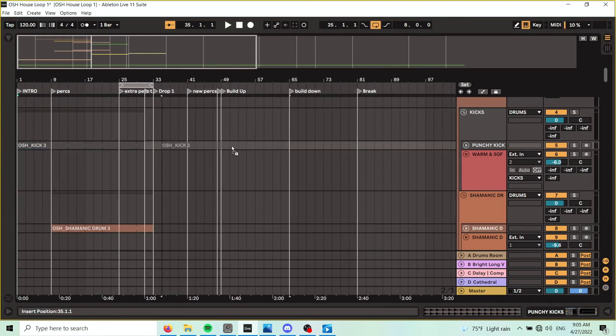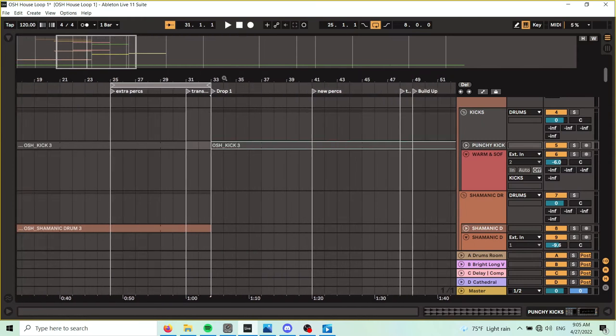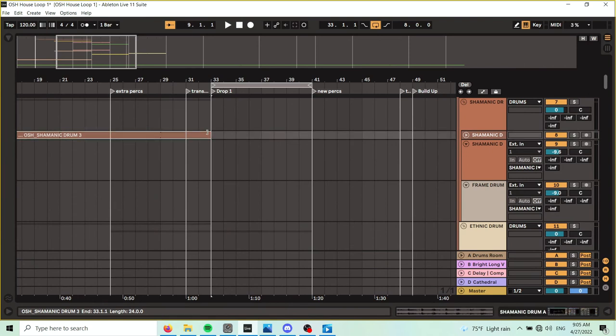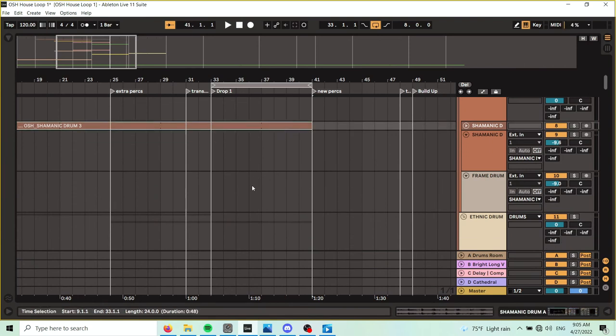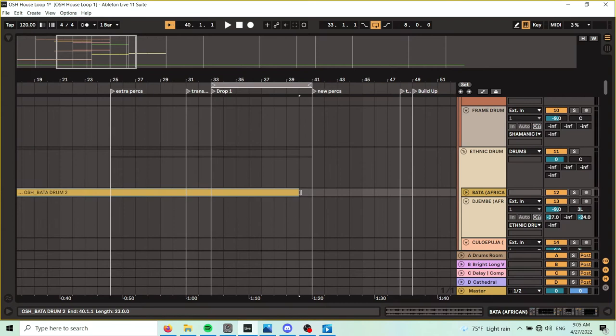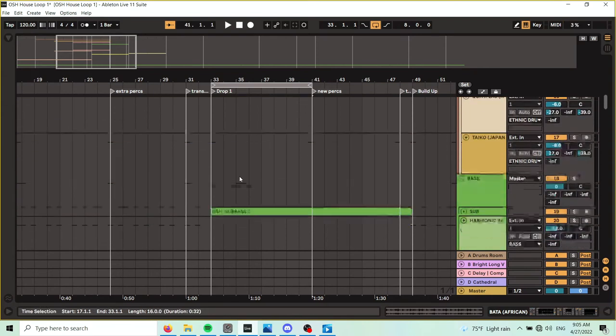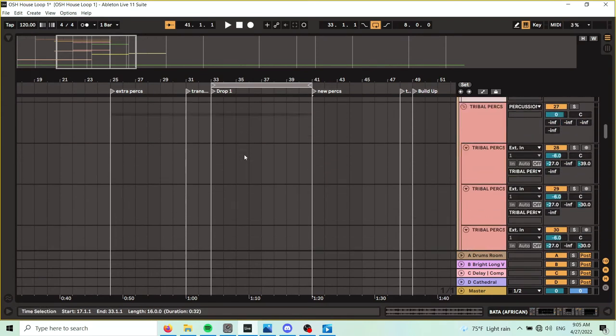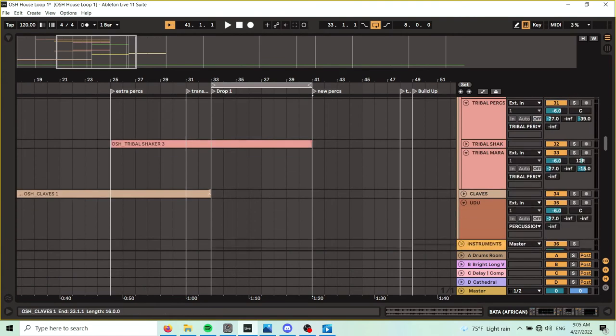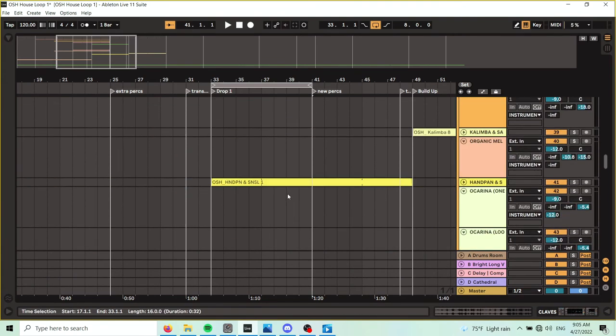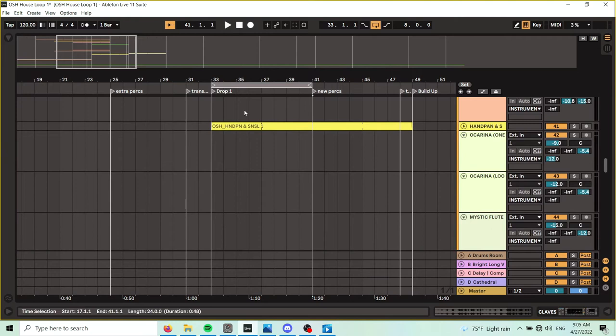And then now we also bring in the bass line. So now we have all these going, keep them going. Now the bass is coming and as well the clavis and the hand pen is coming. Okay, so cool. Let's check that transition here.